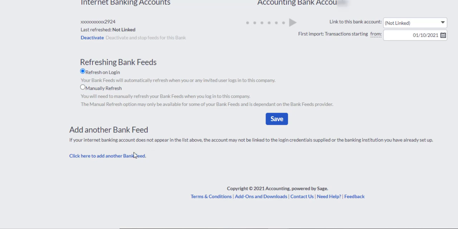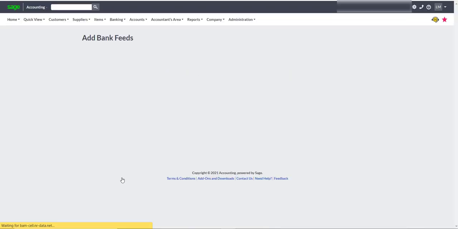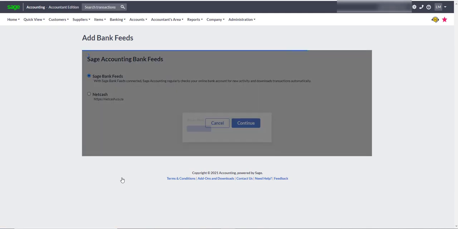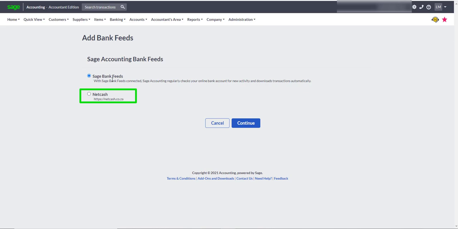Next, move your cursor down below the heading Add Another Bank Feed to the blue writing. Click here to add another bank feed and click on it. You are now on the Add Bank Feed screen. As an Absa bank account owner, you can ignore the net cash option and select Sage Bank Feeds. Net cash is an amazing debit order and payment gateway that also directly links to Sage. And for more information about net cash, you can visit the Fun Accountant's website.